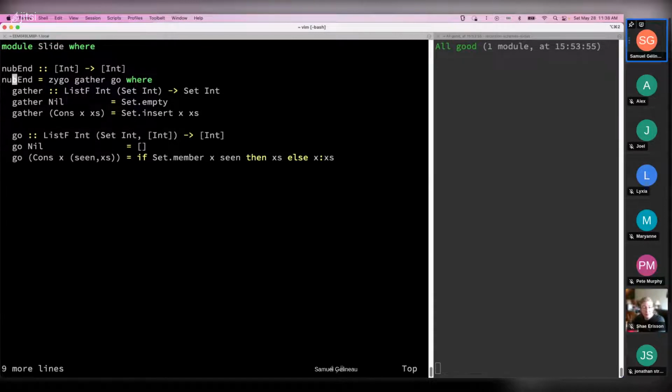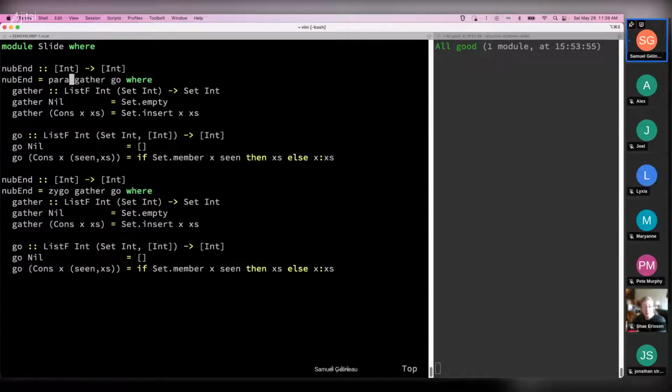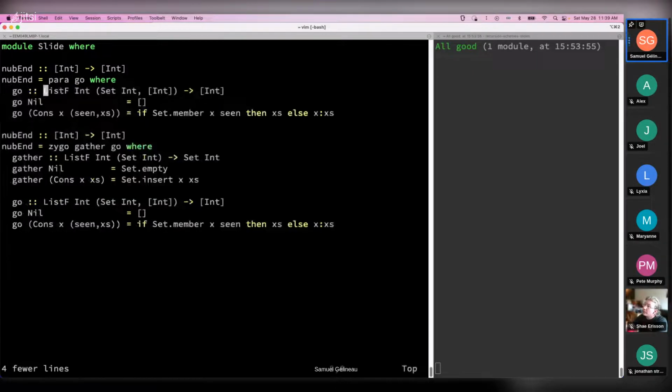The naive way would be to do so with Para. So let's do it with Para first. With Para, you would get a list F of Int of the rest of the list. In go here, we would be receiving the rest of the list and the already compacted list, right? The result of calling nubEnd on the tail.